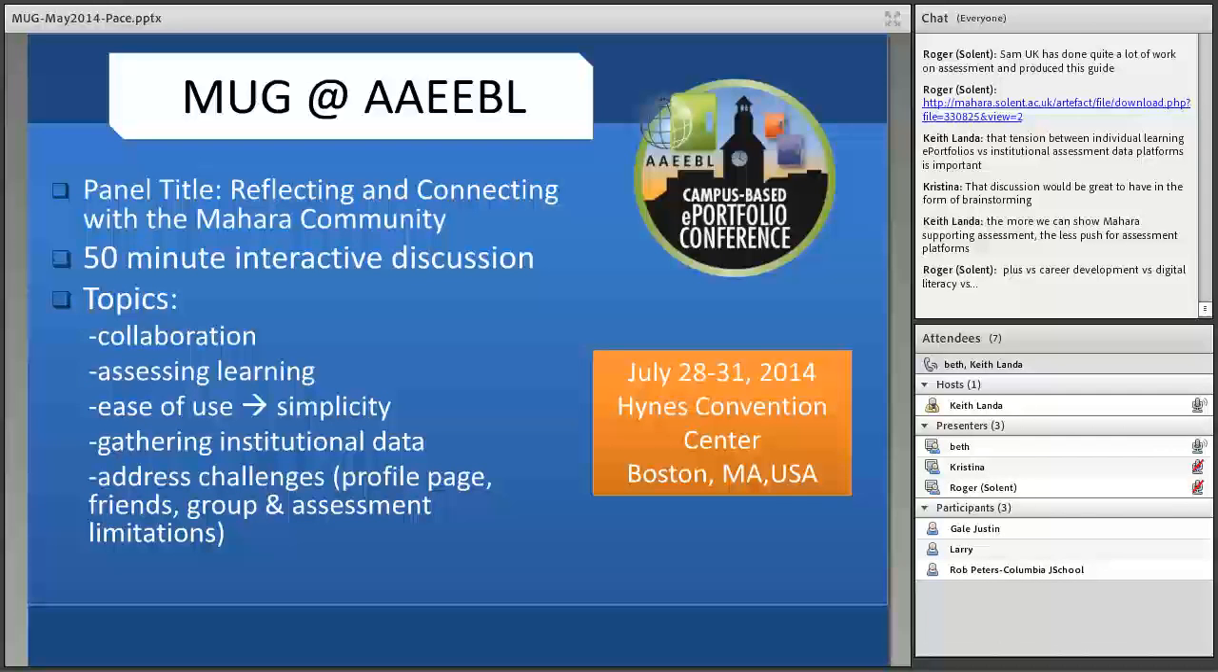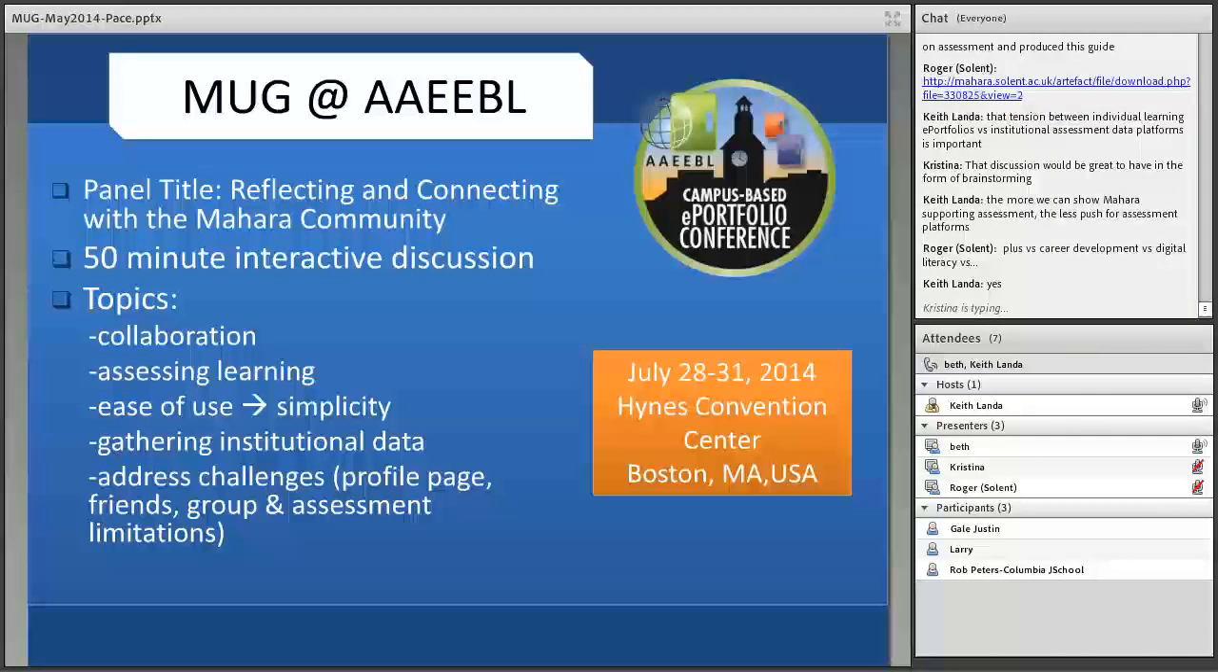Yeah, Keith, I absolutely agree with your last comment there. The more we can show Mahara supporting assessment, the less push for assessment platforms. That really worries me a bit because, even though we've made great progress with Mahara, we did have another ePortfolio tool pop up because of the assessment issue. So we definitely would like to see ways for Mahara to tackle assessment.